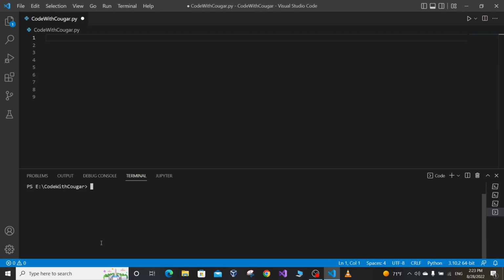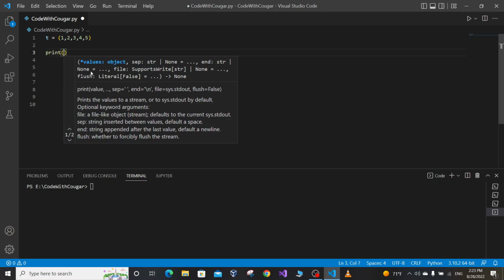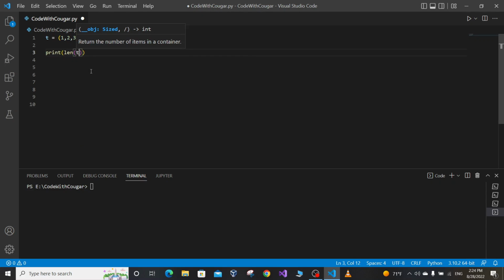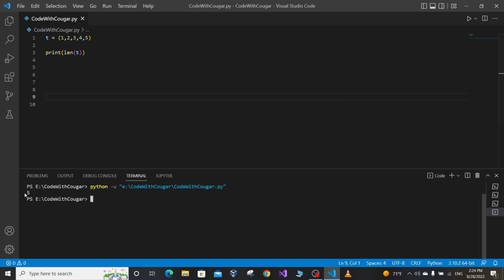The next method we're going to talk about is the len function, which returns the size or the length of a tuple. Suppose we have a tuple t equal to 1, 2, 3, 4, 5. If we want to know how many elements are in our tuple, we can use the len function. It will basically return the length or the size of our tuple.